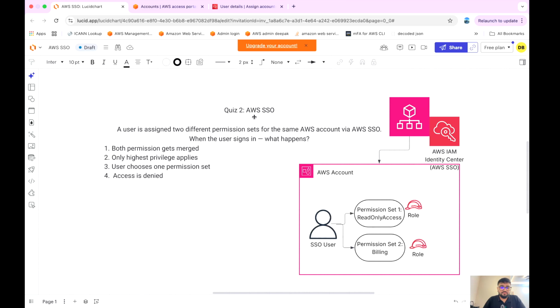Okay, welcome back everyone. So let's start with our second quiz. The question was posted on LinkedIn and YouTube as well. So today we're going to solve it, right? Which answer seems to be correct? Let's see with a practical demonstration. The question was regarding AWS security services, one of which is AWS SSO. The question was, a user is assigned 2 different permission sets for the same AWS account via AWS SSO. When the user signs in, what happens?